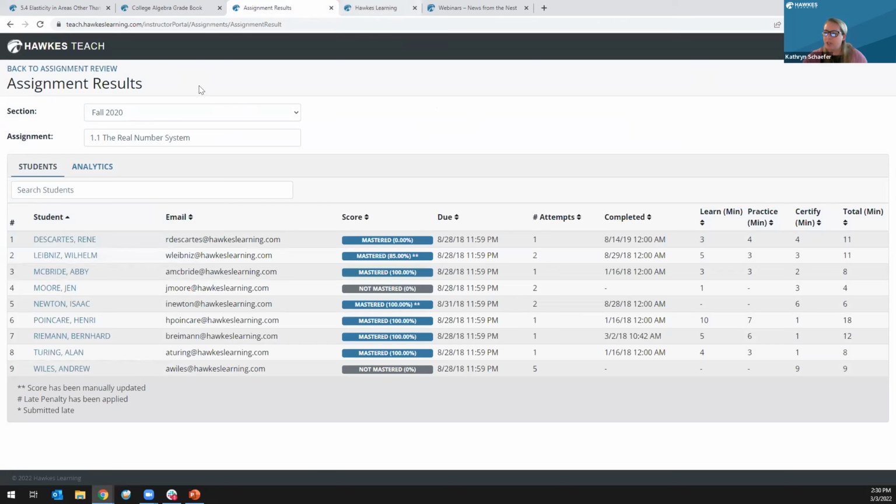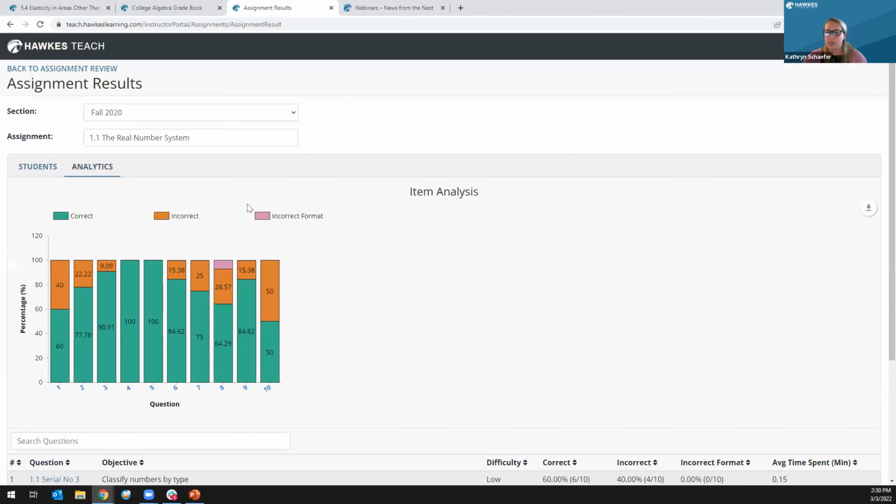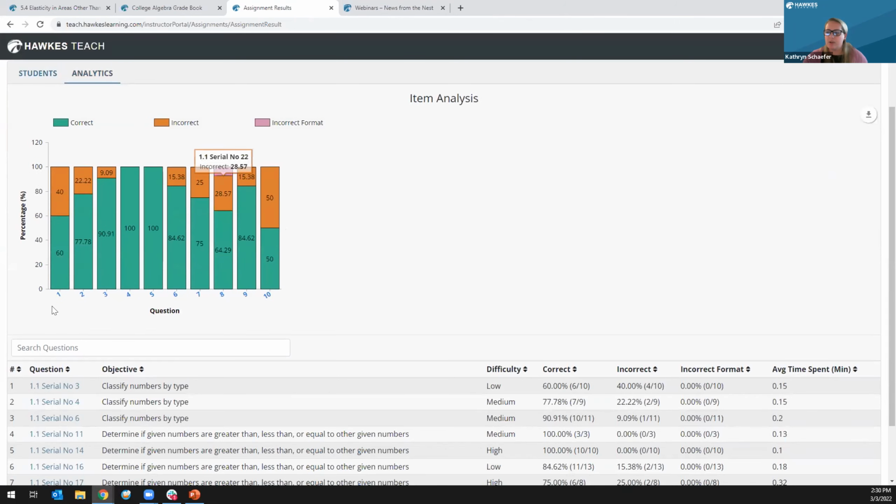Now coming back over, so that's under students. If we toggle over here to analytics, this is now going to show us on a per question basis. Again, in this bar graph, you can see that there were 10 questions in this homework assignment, but this is a great visual for you to see where your students may be struggling. We can see that half the class missed question 10.